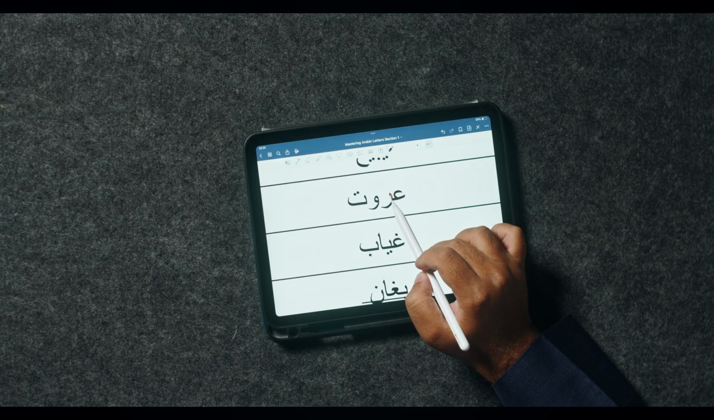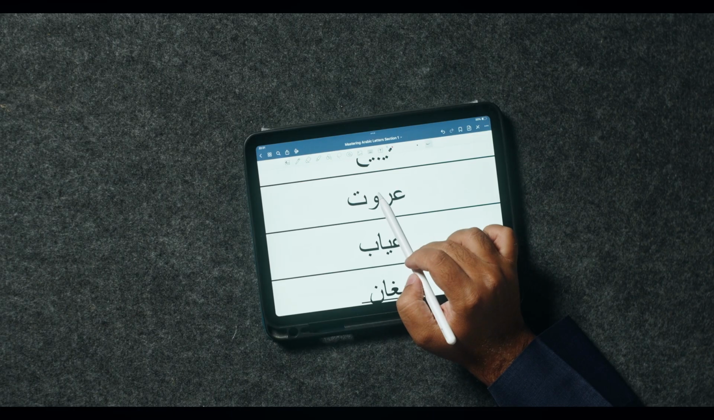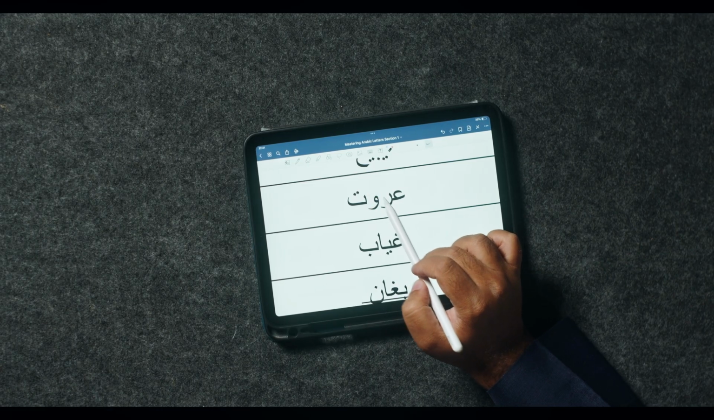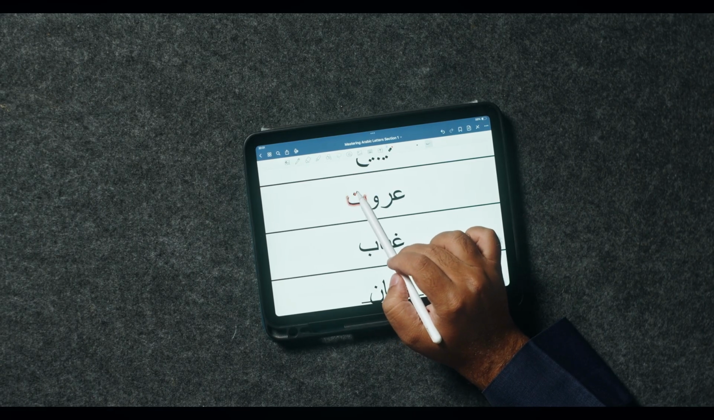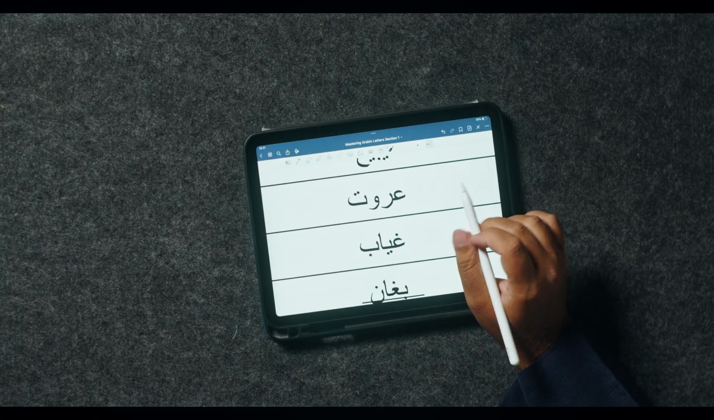Next we have here, again at the beginning, the ain, open C, and then we have the ra. And again, the ra is a naughty letter, so it's not connecting to the letter that comes after it. And then we have here the waw, which is also a naughty letter, not connecting to anything after it. And it ends with the ta. Two boys at the top of the boat. Light and easy.